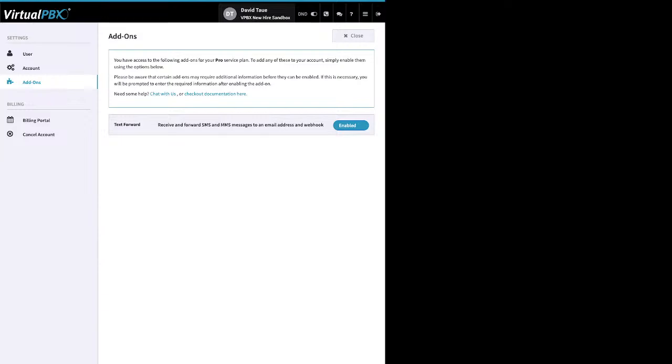Currently, the only add-on available is the text forward feature, which allows you to enable a number to accept inbound texts and then sends that information on to you, typically via email. But not for two-way communication. But down the line, as we release new features, they will show up here as add-ons that a system admin can add to your account. Now, some may have a charge associated with them if they're not part of your normal plan. Others will just be part of the flex plan. Then you can just come here, add on, and turn it on.